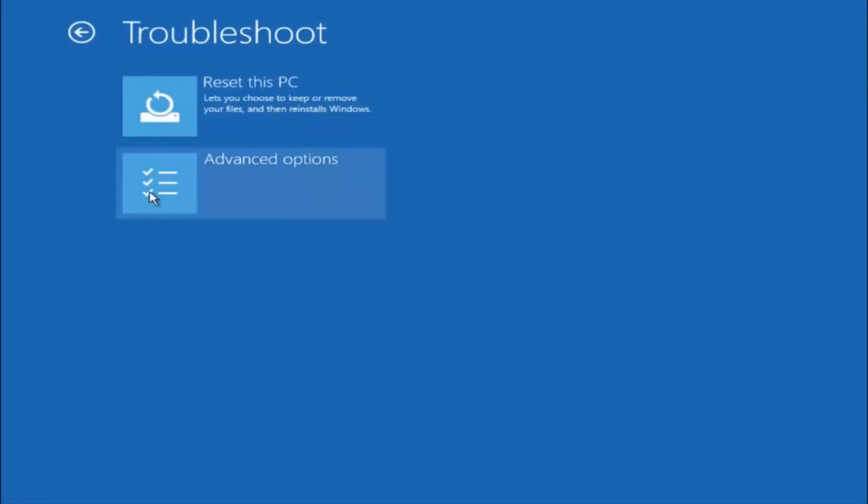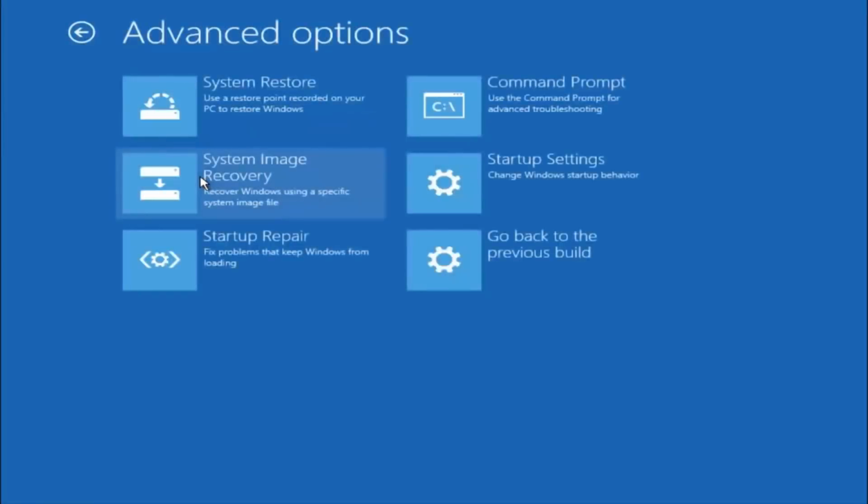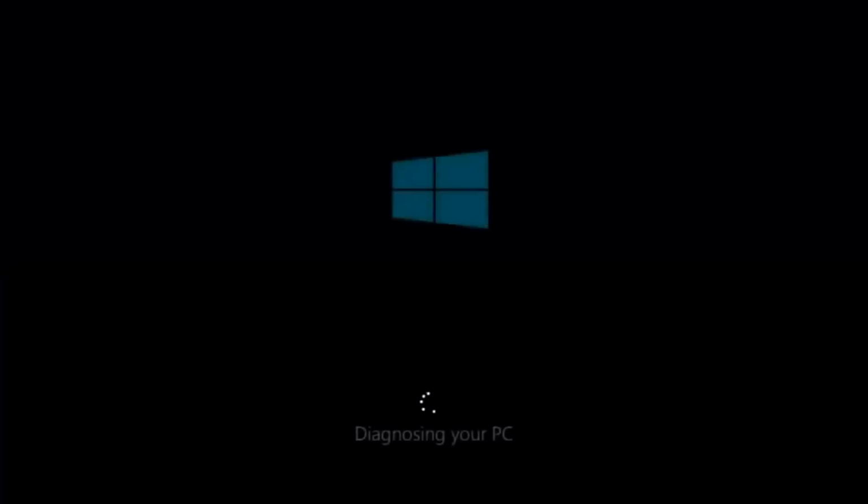Underneath troubleshoot, select advanced options. This time, select the bottom left option that says Startup Repair. Fix problems that keep Windows from loading. So left click on that. So this will take a little bit of time to run.